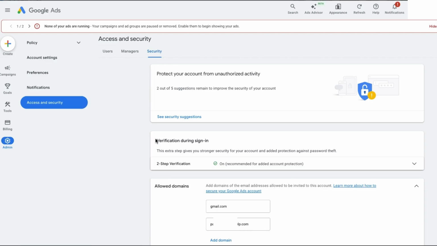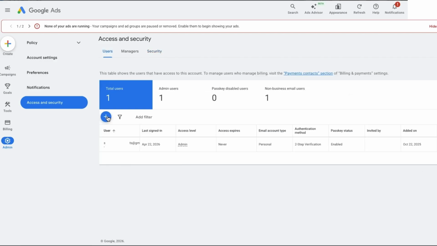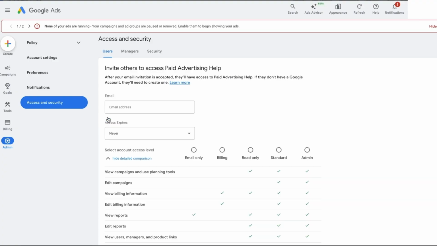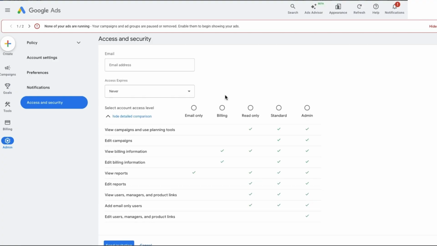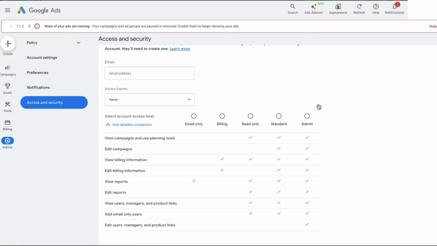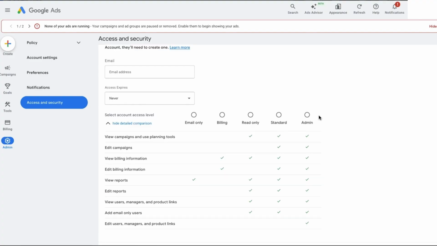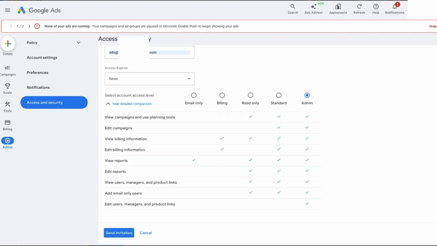Once that has been done, we can now go over to the users section and we can click on the blue add button. Now we can see that there are many different accesses we can grant somebody. Let's say in this example, we just want that person to have full control over the ad account. That option has been selected, and we now want to enter in the person's email address. Once that has been done, we want to scroll down to the send invitation button and click on it.